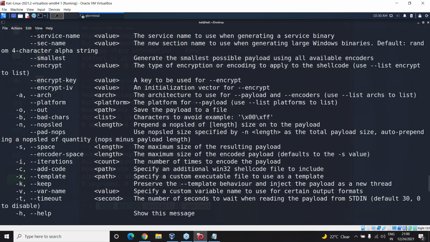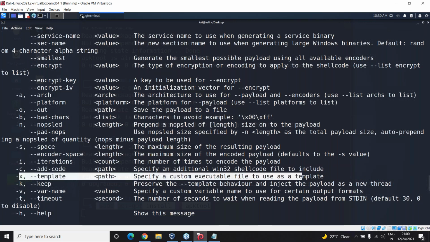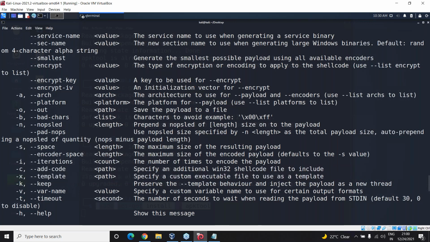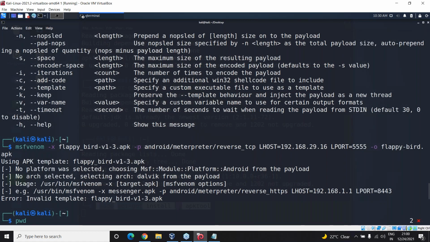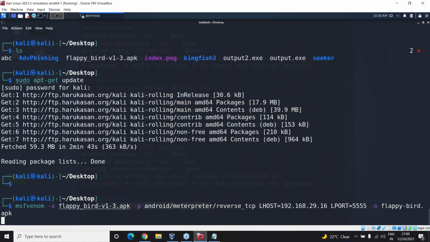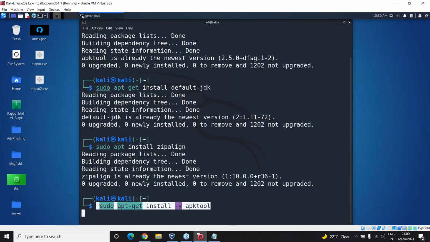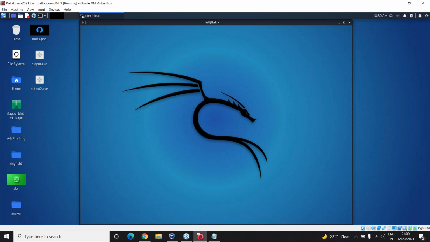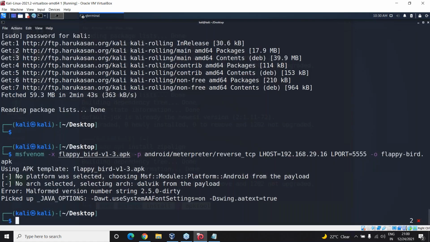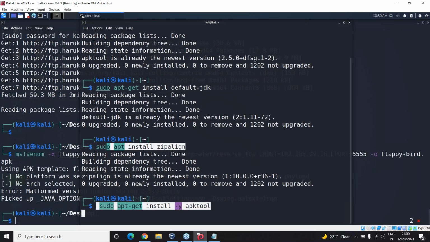Okay, and then here in this MSFvenom, I'd use the -x for the APK. This is to specify a custom executable file for that APK. Let this run in the background. And meanwhile, those who are getting this error, these three things should help you.